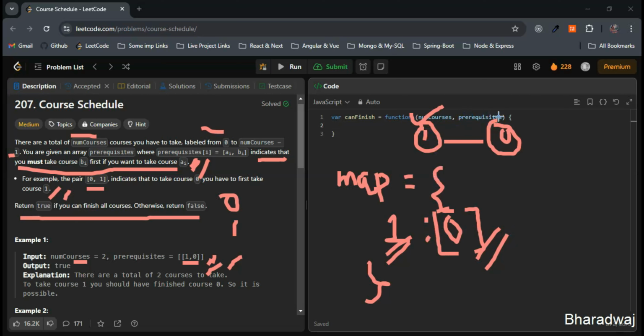Next step, we will perform the DFS on 0, right? Since course 0 has no prerequisites, we can clearly see that course 0 itself is a prerequisite and is not having any prerequisite. If you consider the map, 0 is not having any prerequisite in the map. So it can be completed, and we will return true for course 0.